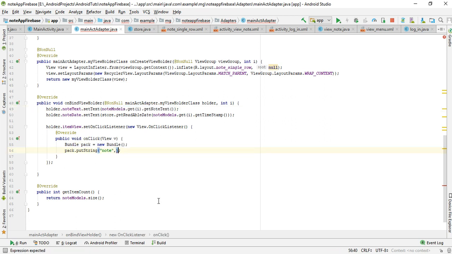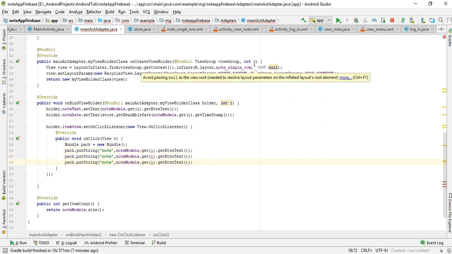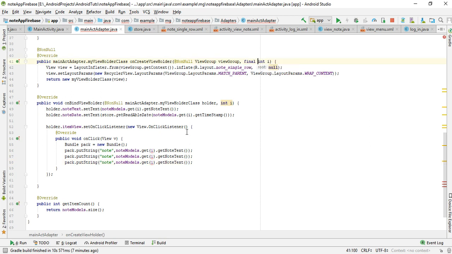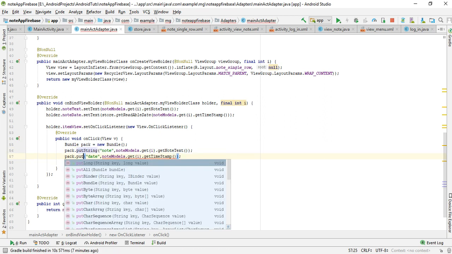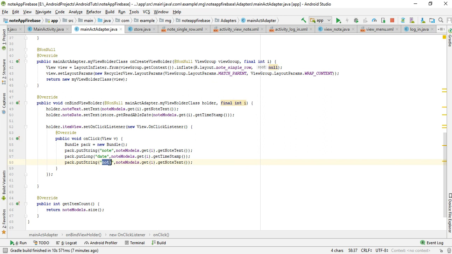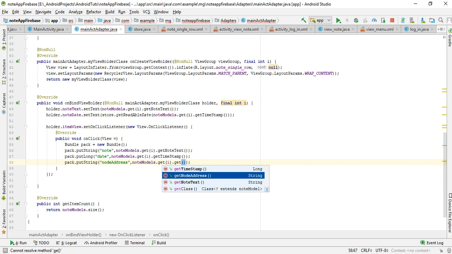To make sure i is final, we need to make this i final. Now the second is the date, so we need to get the timestamp and make sure this is long. The third value is the node address, and make sure you get the node address, not this, but this address.